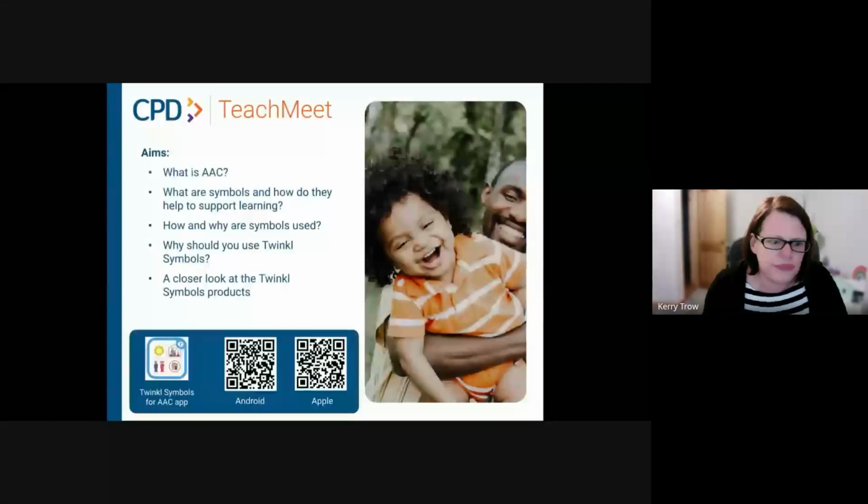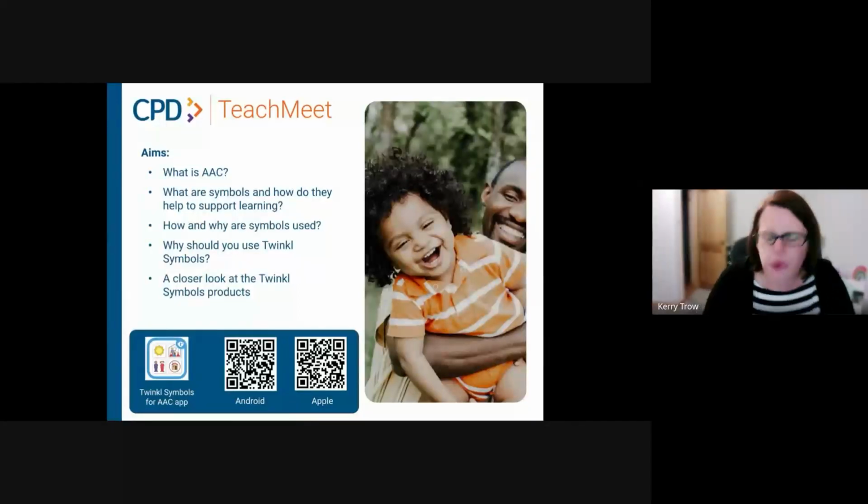Okay, so let's have a look. Right, so before I go through our aims for the session, I just want to draw your attention to the QR codes that are on screen. These are for the Twinkl Symbols for AAC app, which we will be discussing in just a little while. I've put them on screen now, so if you wanted to take a screenshot and download the app now, I'm going to do a quick walkthrough of some of the features in the app. So if you wanted to do that along with me in real time, then you've got the QR codes on screen to download it now. But otherwise, we will make a start.